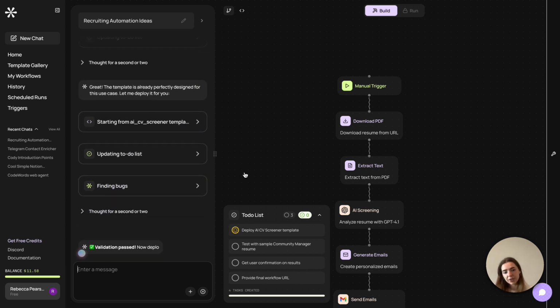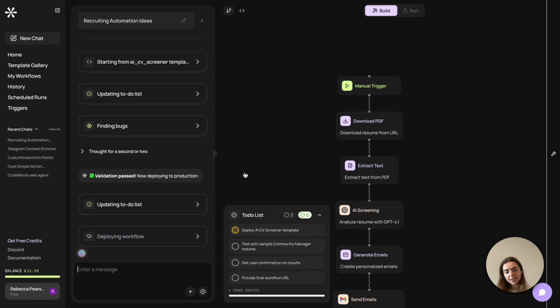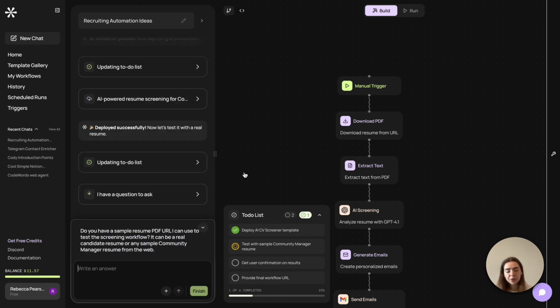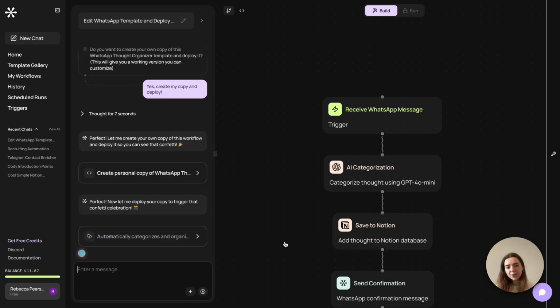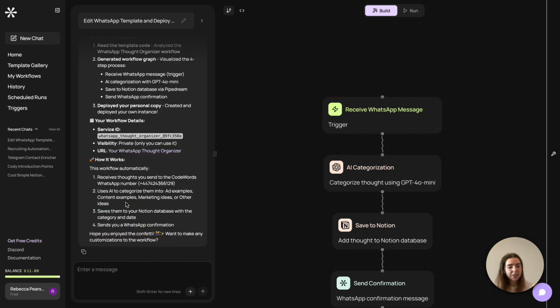CodeWords removes all of this confusion, and it tests and fixes for you. If for whatever reason your workflow fails, you can just ask Cody to fix it in the chat. You can basically do anything you want just by asking Cody. When Cody's finished testing and debugging your workflow, Cody will automatically deploy it for you. When this happens, CodeWords will give you some CodeWords confetti. Just like that. Cody takes away the need for any technical expertise and allows you to focus on the idea of what you'd like to automate.